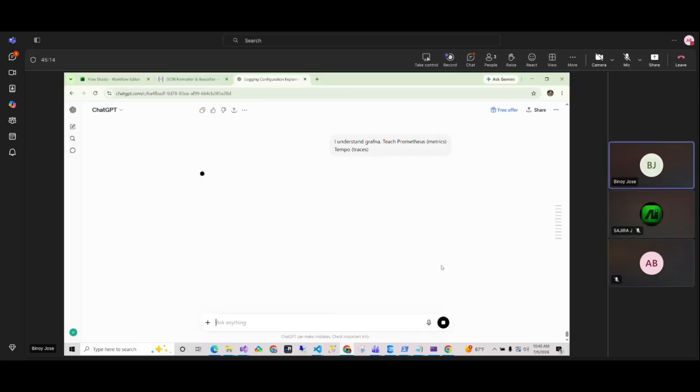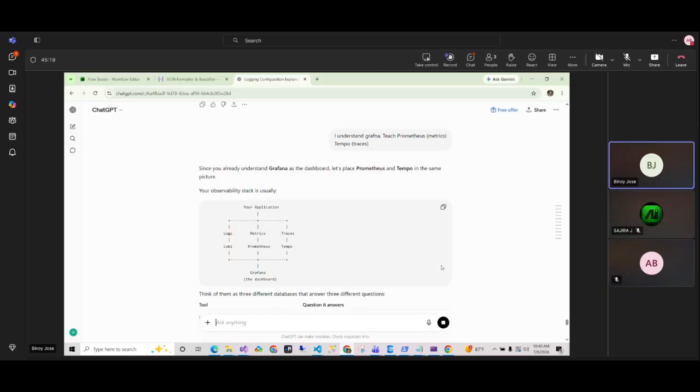Okay. Now, this is where we are going to go. Since you already understand Grafana, the dashboard, Prometheus and Tempo is the same picture, right? Your observability stack is usually logs, metrics, and traces. As you can see, traces go to Tempo. Logs go to Loki. Metrics go to Prometheus. So remember this, okay?